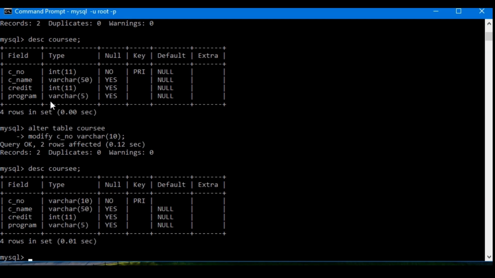Can you see now? Previously it was integer and now it is varchar because I modified the existing column. That's it, using the alter table command. Okay, fine. Let's take one more. Let's do another alter.